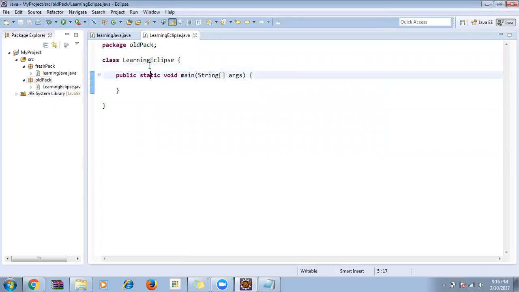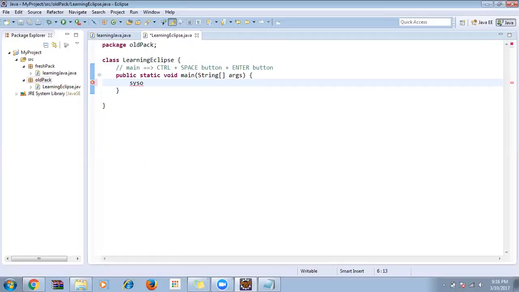So how do you get public static void main? For that you have to type main, then Control plus Space, then the Enter button. That's it: Control plus Space, then Enter. This is a shortcut. I want to print hello world. For that, type SYSO, Control Space. Then in double quotes give hello world.